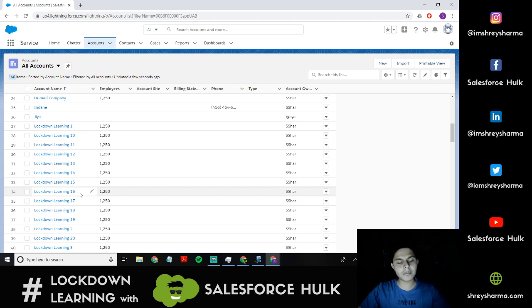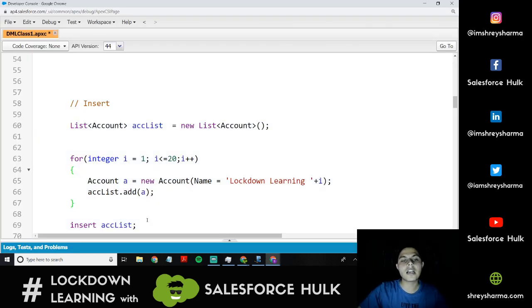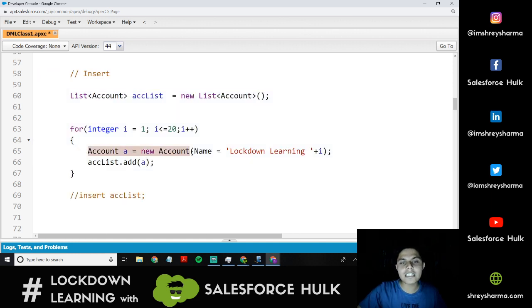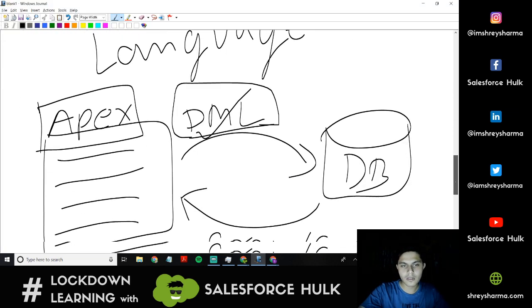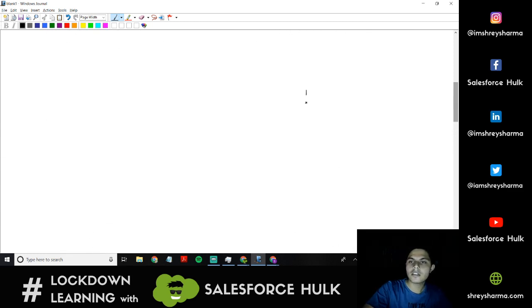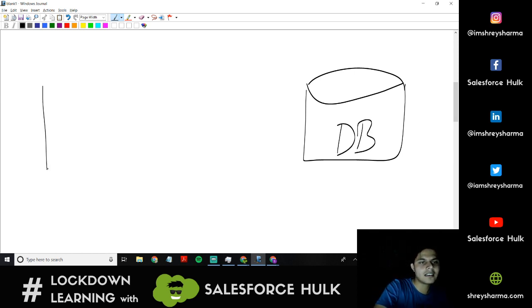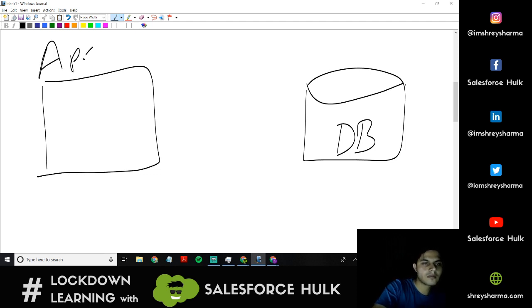So we were able to insert records into the database. And if I comment out this insert statement and execute this particular code, the S objects will get created inside this Apex class and added into this ACC list, but nothing will happen in the database. So what I mean by that is, here is the database, and here is the Apex program. In this Apex program, I'm creating S objects of account, right? I've created 20 of them.